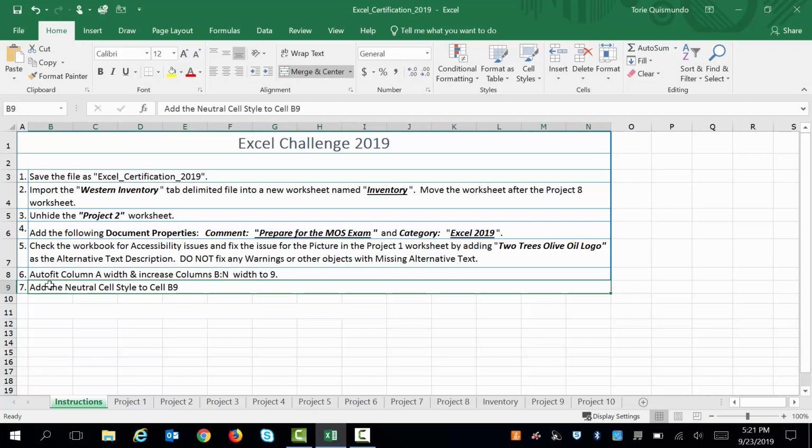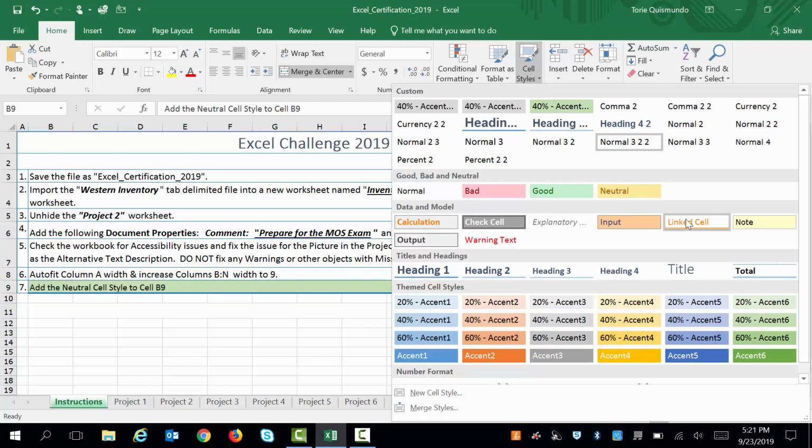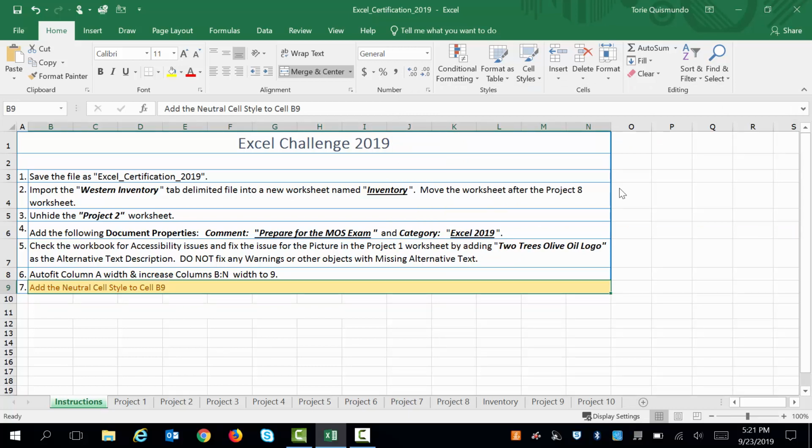Now, I do have cell styles, just like I did in Word. Word had a lot of cell styles. It was also found on your Home tab. It's found in the Home tab in your Styles grouping in Excel also. Click the down arrow for your cell styles. Select the cell style it's asking for, which in this case is neutral. And we're done. That task is complete.